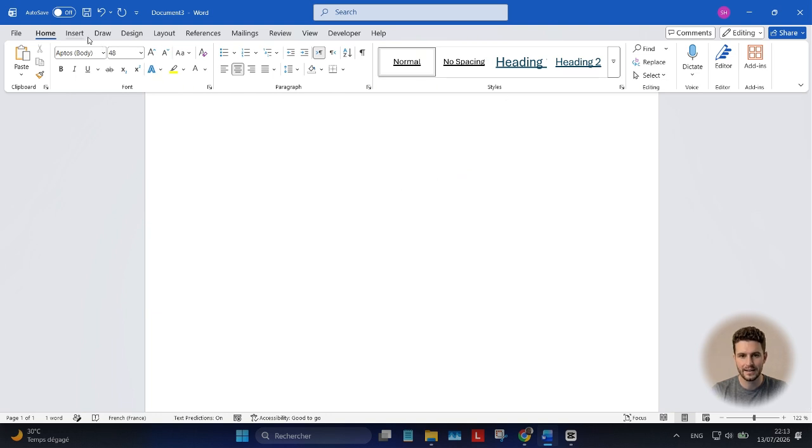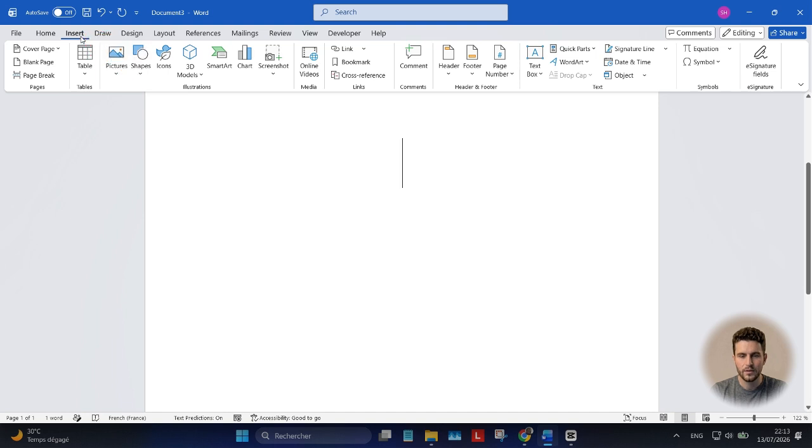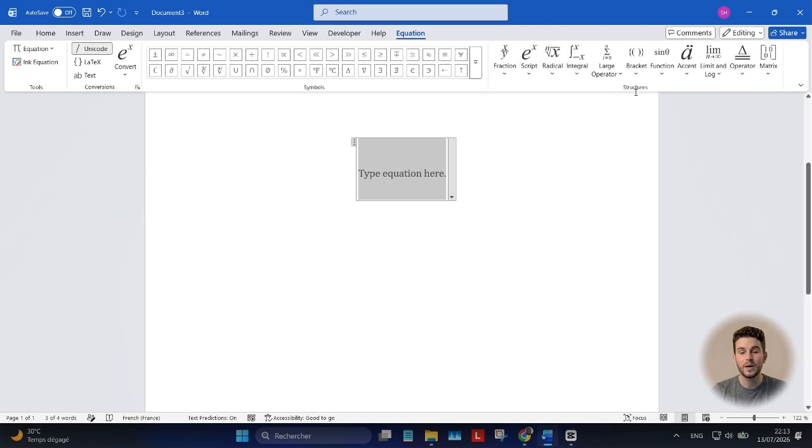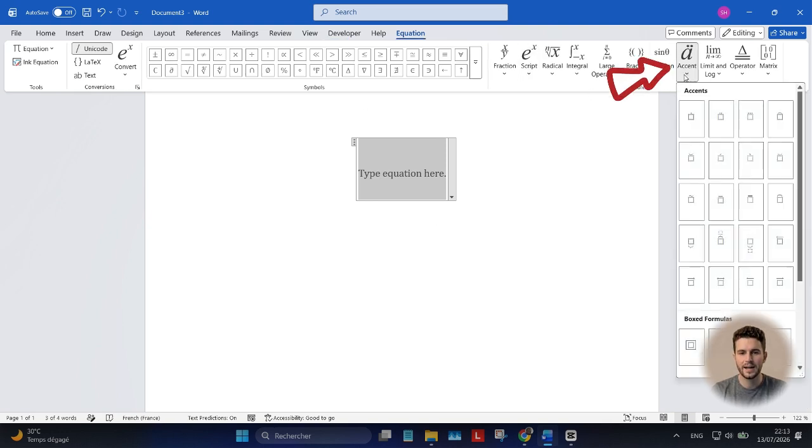Let's dive right in. To add a double dot using the built-in equation tool, open your Word document and navigate to the Insert tab at the top of the screen. Look for the equation option on the far right and click Insert New Equation. A new menu will appear. Click on the accent icon and select the double dot option from the drop-down.